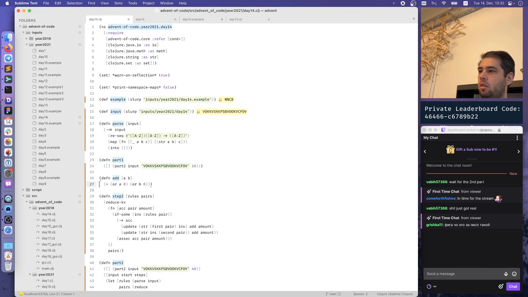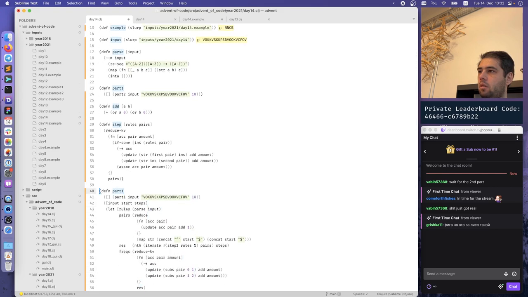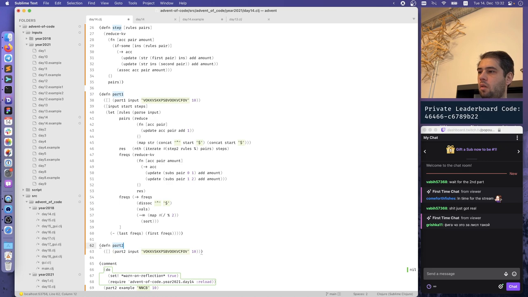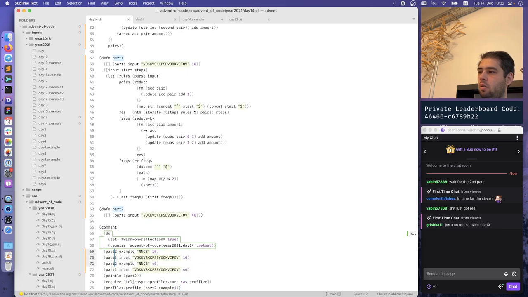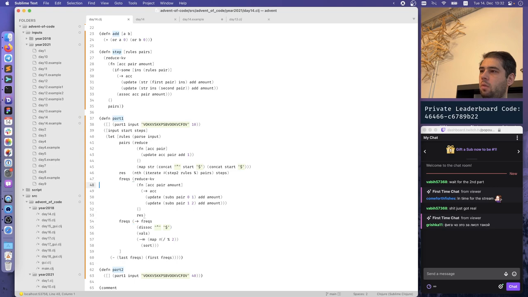Yeah, this wouldn't work actually. Let's move step and call this part one, because this goes, and this will be part two. Part two, part one, input, blah, blah, blah. Okay. And here we are going to... Yes. Can we simplify something here? I think I want to call pairs like that.